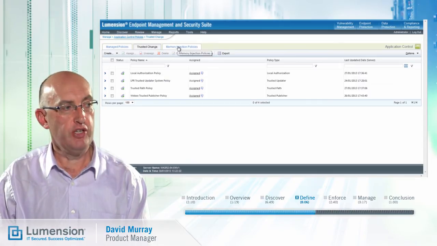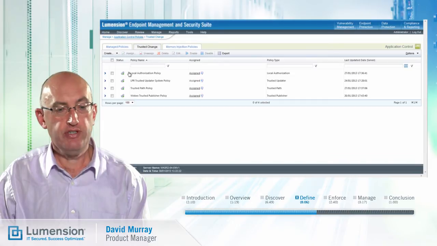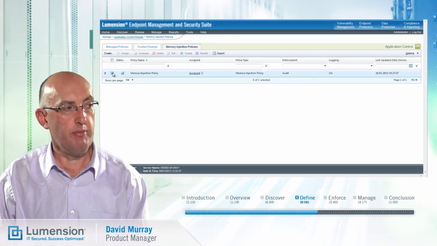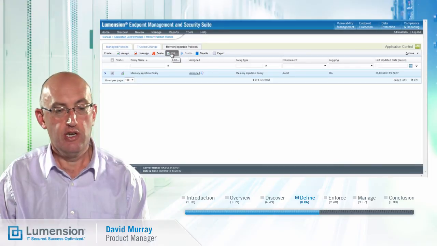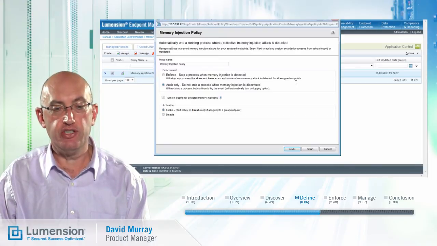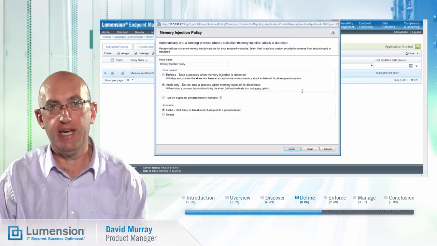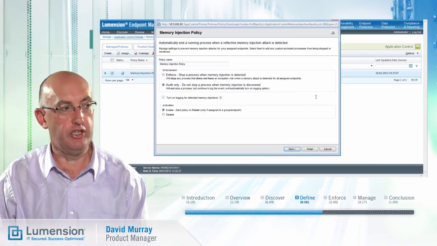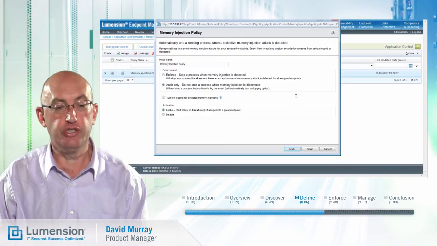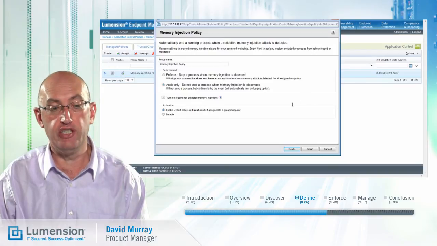We've also got memory injection policies, which can be set up to protect against memory attacks, which can exploit unpatched vulnerabilities. Reflective memory injection is a technique which works by injecting a payload into a compromised host process which is already running in memory. It never touches the host hard drive, so it is undetectable by file-based security systems such as antivirus or application whitelisting.